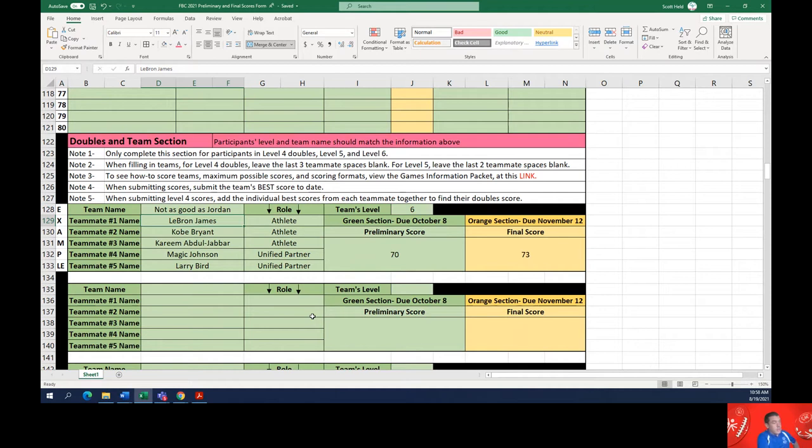But also what we're trying to gather here down in the bottom in this section is which athletes are on what teams and what that team score is. So what you have up above in your participant and individual skills section should reflect what's down below here in this doubles and teams section. Let's go through the notes first, and then I'll continue showing how we fill that out. Note one. So we're only going to be completing this section, the pink section, for participants who are in level four doubles, level five three-person skills, and level six five-person skills.